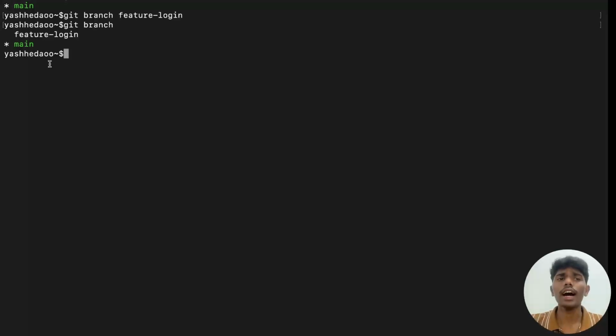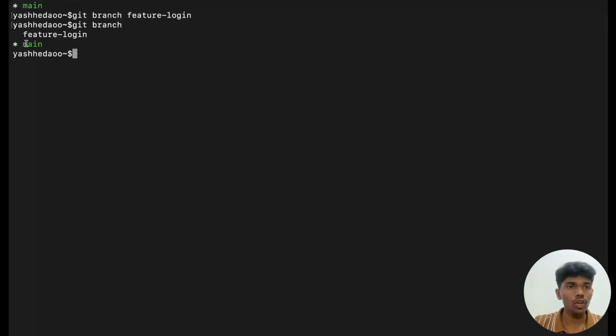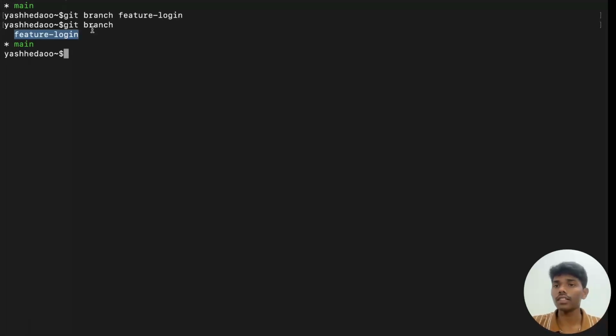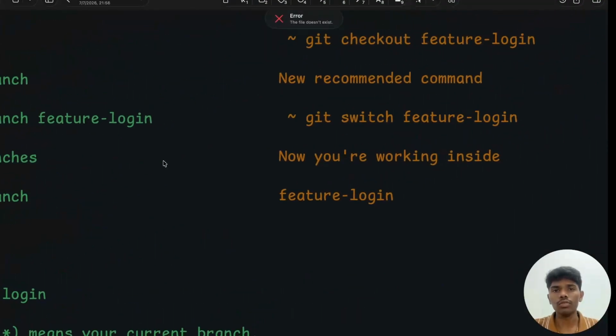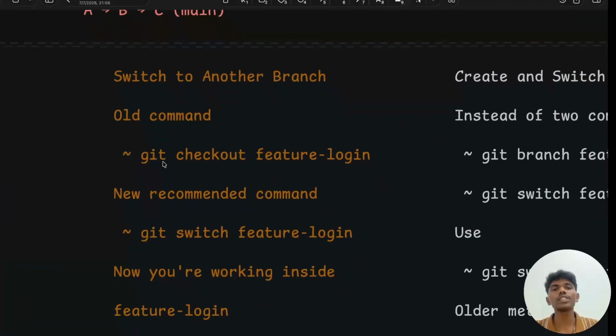So for that, it will show a green. In my system, the main branch is in green, so I am currently on the main branch. So I will create one feature login branch. Okay, let's move to the next, and I'll show you how to switch into another branch.